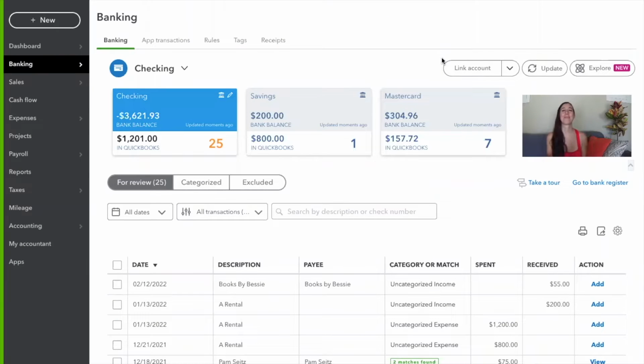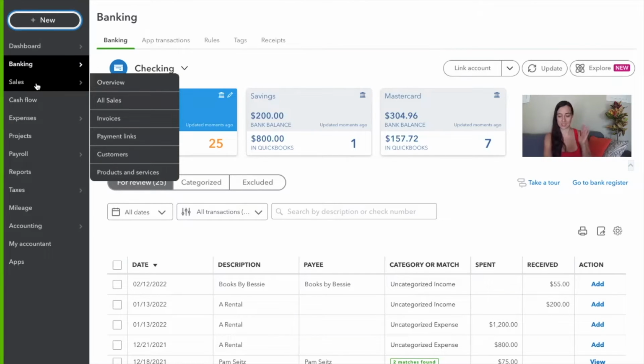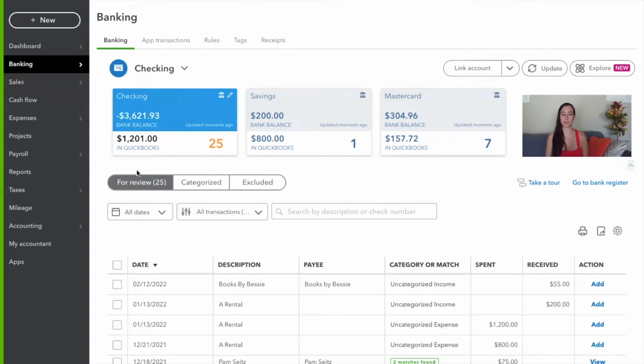Welcome to step 4. You're ready to create your very first product or service. We are going to go to sales, probably the most important part of the business, right? If you hover over sales, it gives you 6 options. The very last option is products and services. Let's go ahead and click on that.